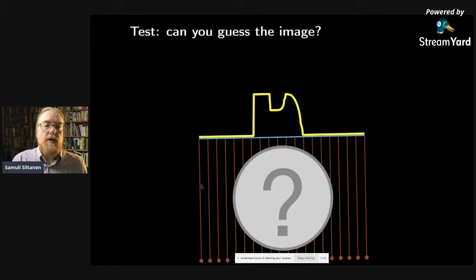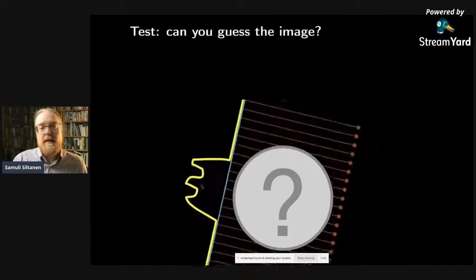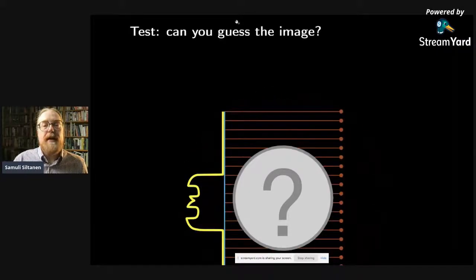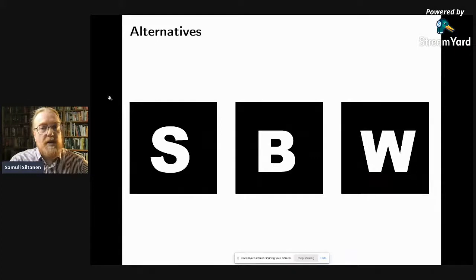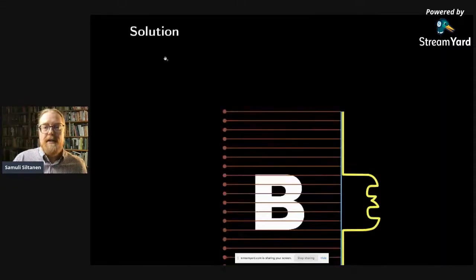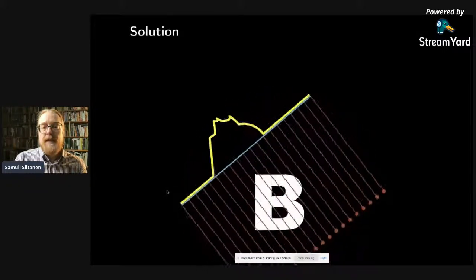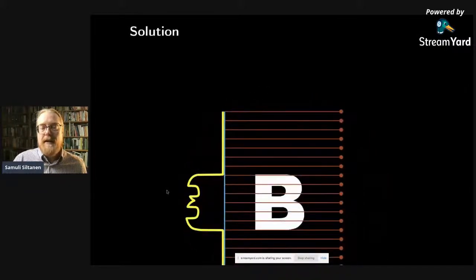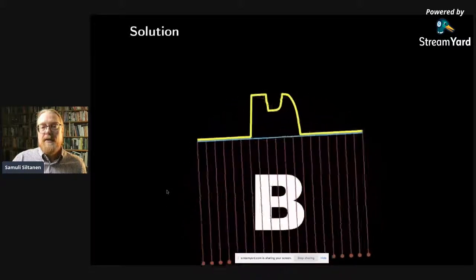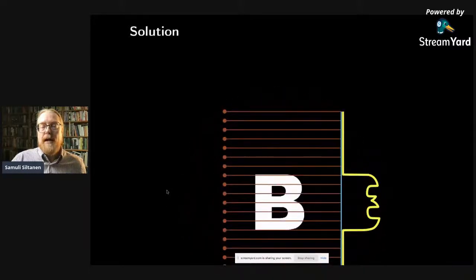Take a look at this. Think a little bit, what could it be? And if you feel sporty and you're sure what is there, please write to the chat which is the correct answer. Now I will reveal the answer, which is B. Don't worry if you put down something else than B. I've given this test many, many times, and always there are fans of every one of the three characters.